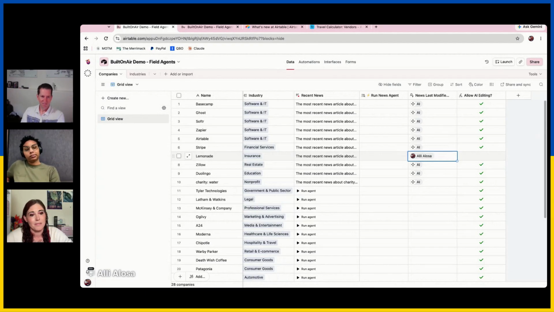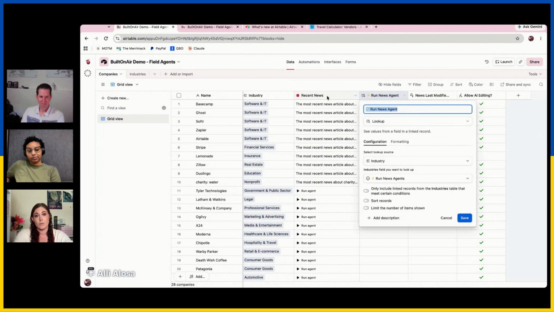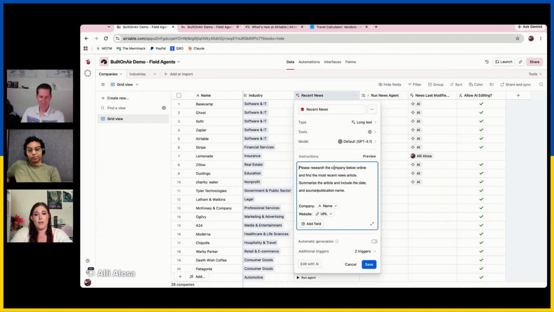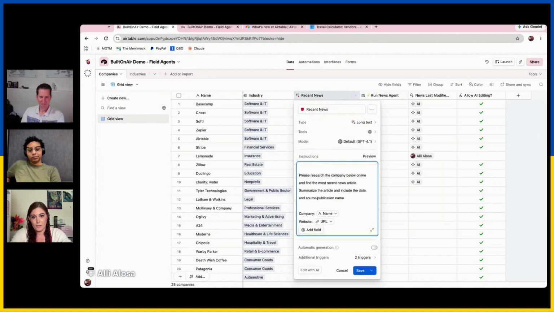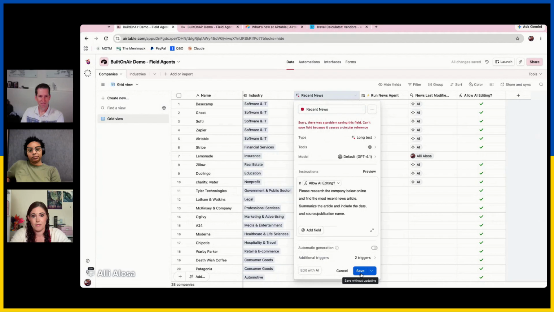You can put whatever parameters you want in that formula. And then in here, we could put, I literally just do this and just say if allow editing. Save. What? Oh, I can't because of the circular reference. What? Okay, yeah, that makes sense, I guess.